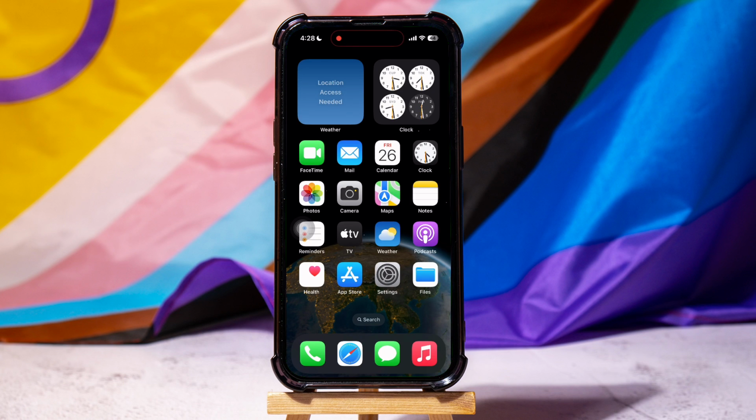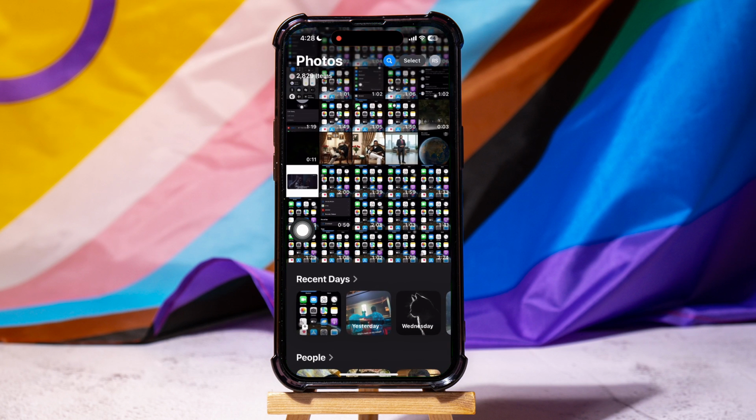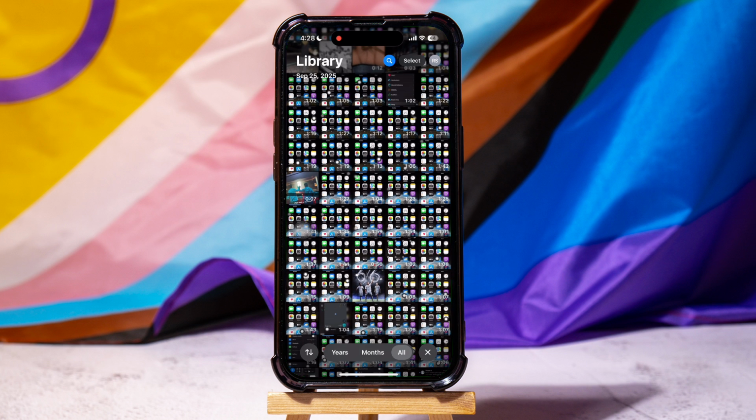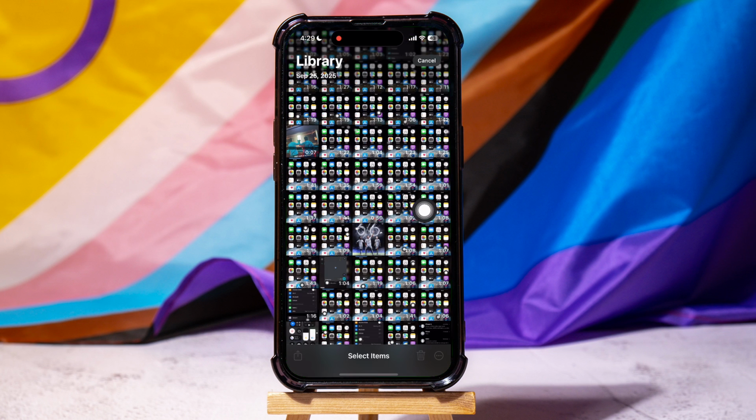How to delete photos on iPhone when storage is full. To get started, first of all go ahead and open up the Photos application on your phone. Once you're here, tap Select in the top right corner and choose the photos you wish to delete.